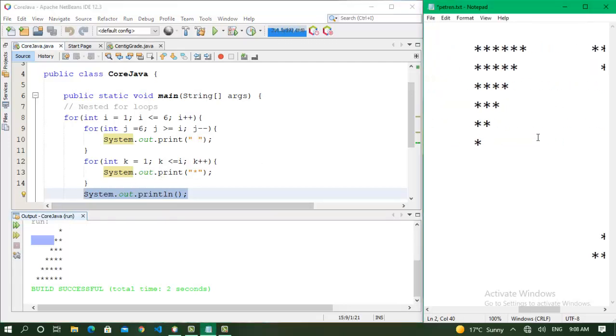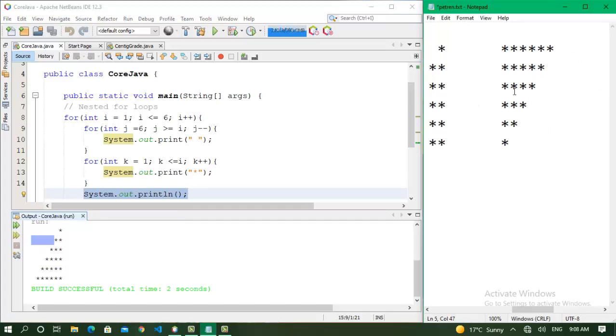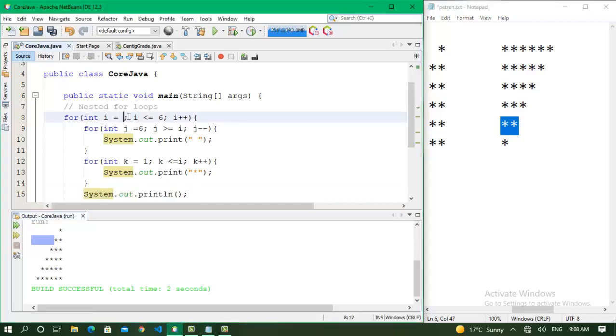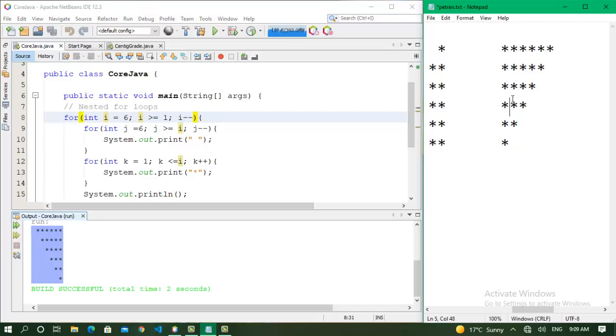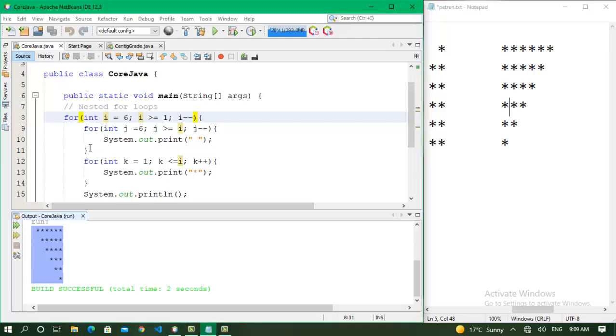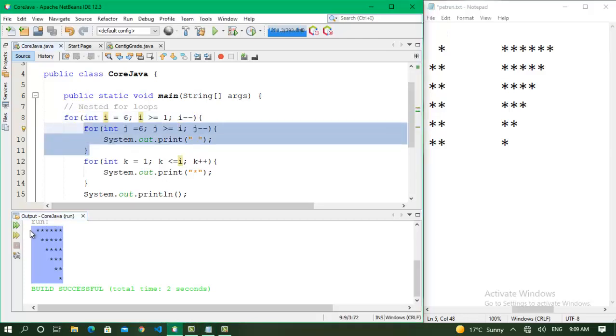We have another pattern here. How do we print this pattern? We just change the outer loop for this one. We change the outer loop to start from 6, with i greater than or equal to 1, and we decrement i. When I run this program, yes, the same result shows here. On that time we start i from 6. When i is 6, this inner pattern isn't running, we print the 6 stars.